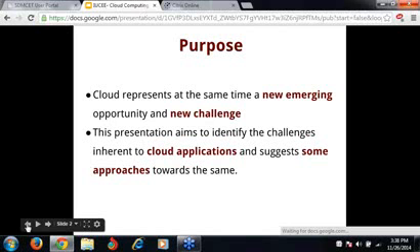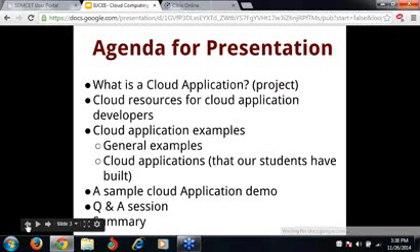The agenda for today's presentation is: to begin with, I will tell you what a cloud application is and how it differs from the traditional application. Secondly, the cloud resources which are available for developing an application. My students over a period of the last 3-4 years have developed many cloud applications. Then I will show them to you. And then I will give you some general examples.